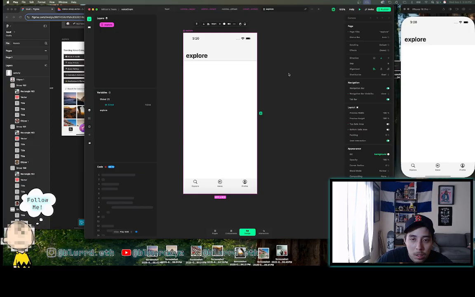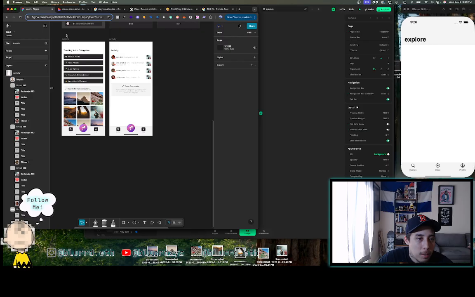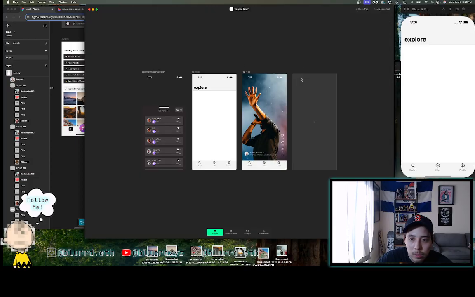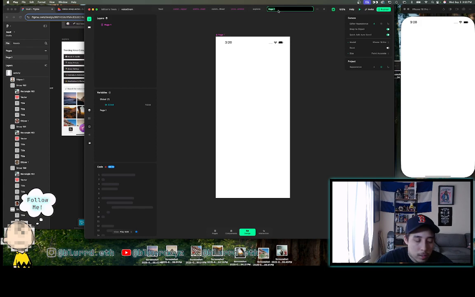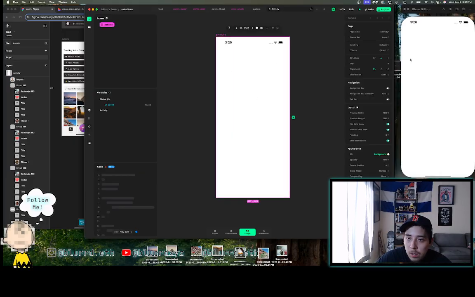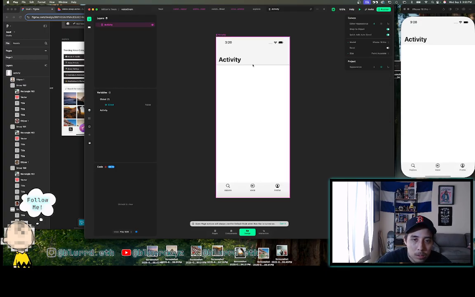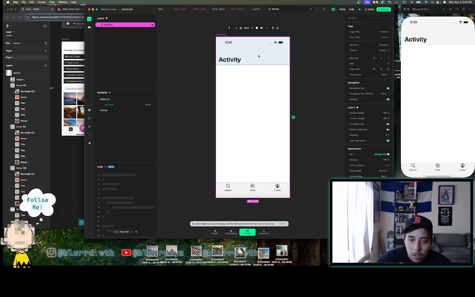So yeah, let's start building this out real quick. We got about 15 minutes, so I probably want to just do the activity page, be a little easier for me. Activity page. I'm going to do the same thing here. Nav bar, tab bar, and we're good to go. So we are going to change the color of this nav bar here, but we'll do all of that after. I just want to build it out right now.